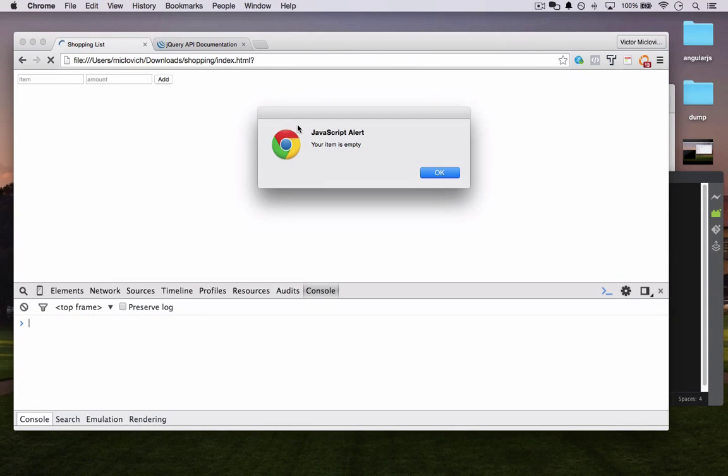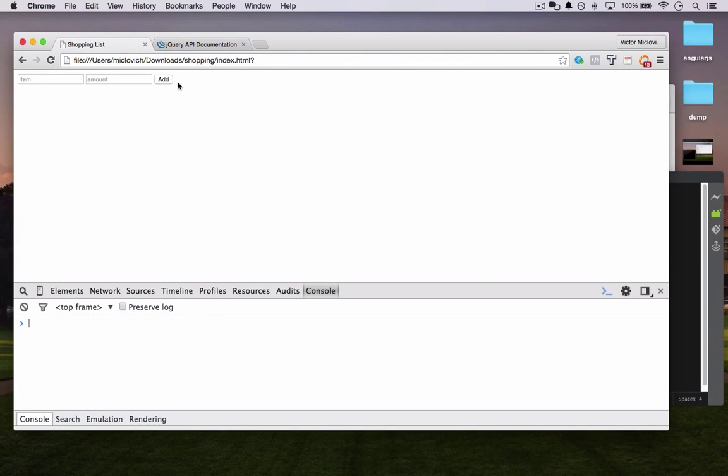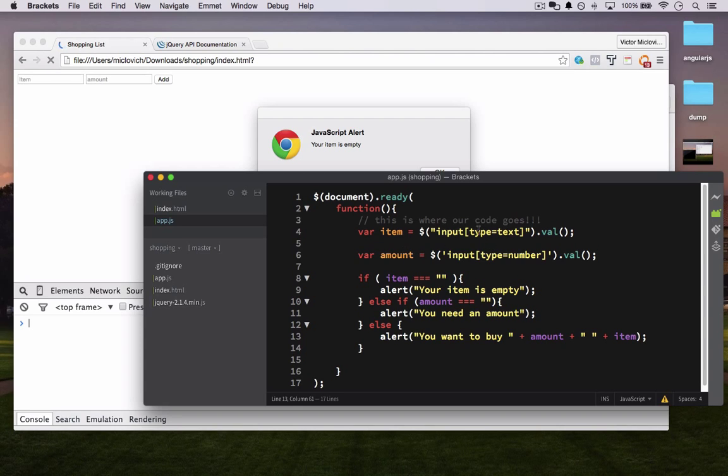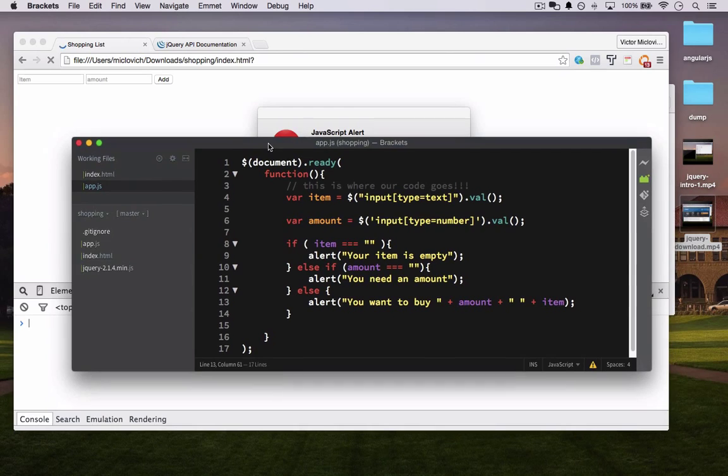So let's refresh. So right now the items are empty. So let's say we want tomatoes, and we want 12 of them. Well, it still complains that certain things are empty, right? That's because there's a small part we are missing in this code.